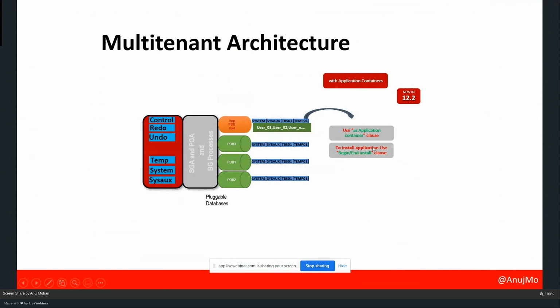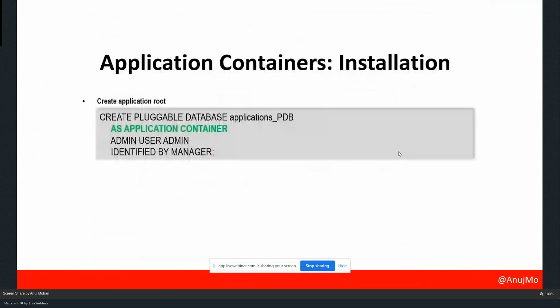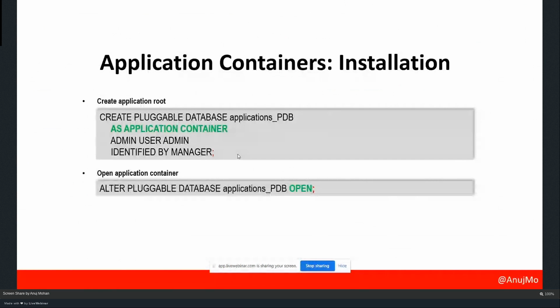Keywords are begin install, end install, right? You create a clone of this, and whenever you have to refresh the application to the clone, you use the sync clause. Even if it is not making much sense, I have more slides to explain what I'm talking about. Here I created my pluggable database as application container. It will create an application root.